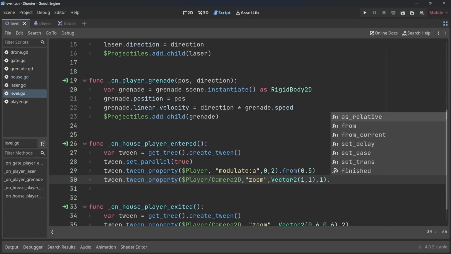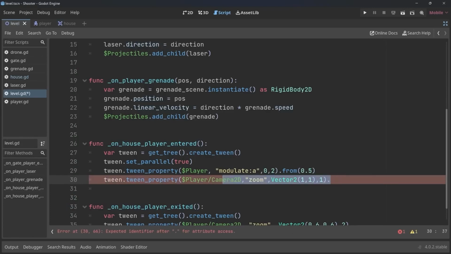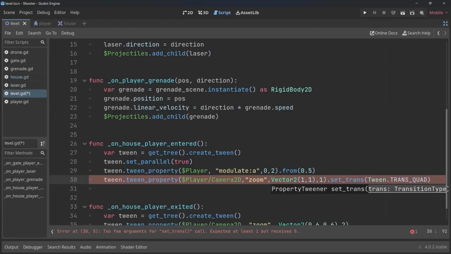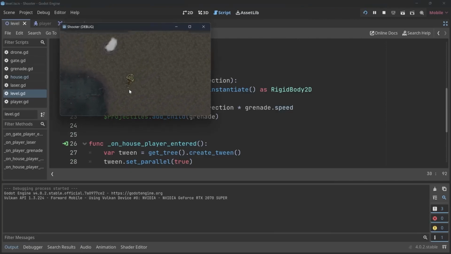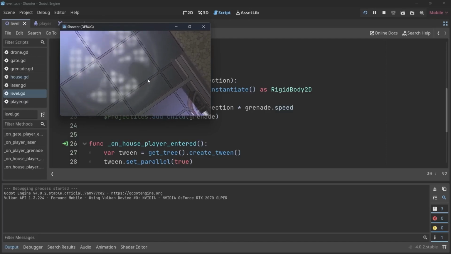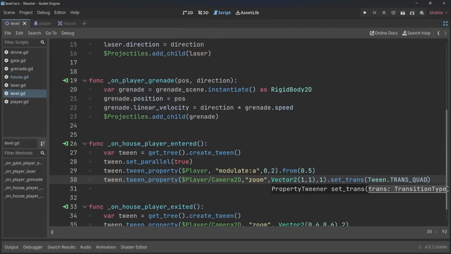For example, right now we are zooming in with the camera, and this works at a linear speed. But sometimes you don't want to have a linear speed. And for that, you can add another method called set trans for set transition. And in there, you get a whole bunch of different kinds of transitions. For example, I guess trans quad should be visible. If I now run all of this, you might be able to see this or you might not. For this kind of animation, it's a bit hard to see. So there we are zooming in seemingly faster, but we're not actually doing that.